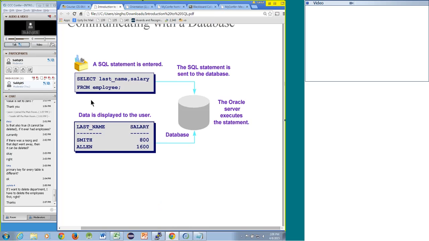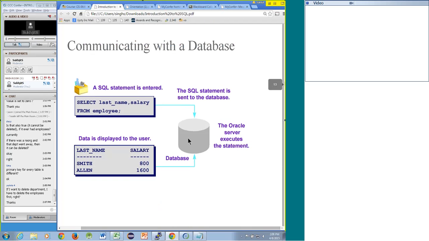So how do you communicate with the database? There is usually a client program where SQL statements are created and entered. That information is sent to the database. It executes and returns the results back to the client. And this communication happens over the network.